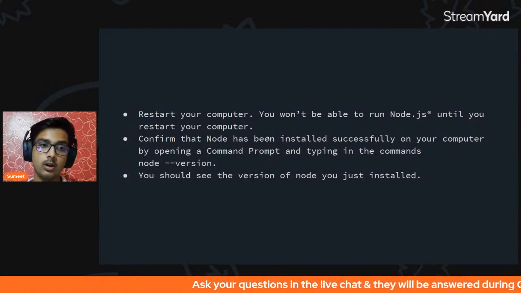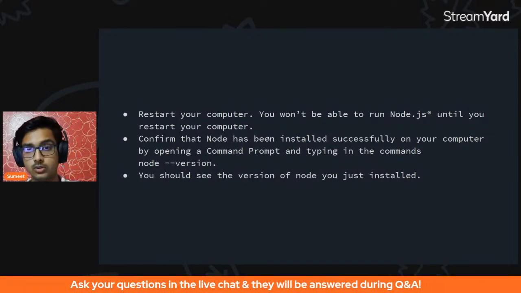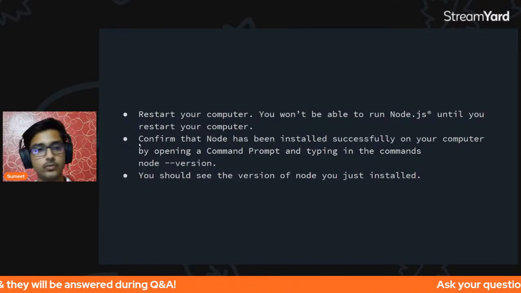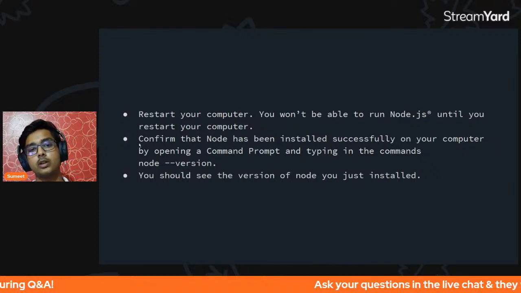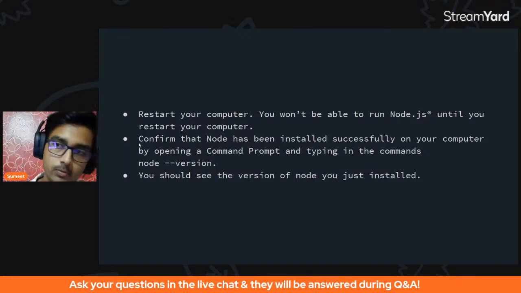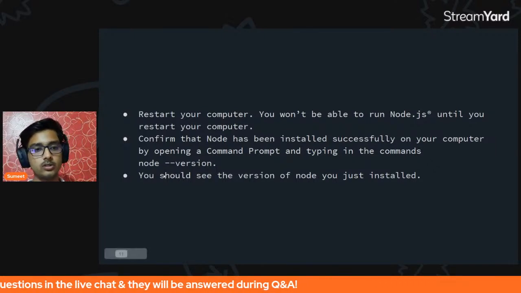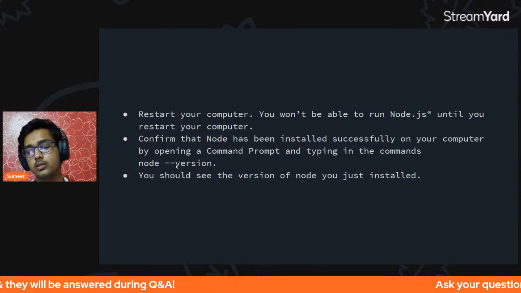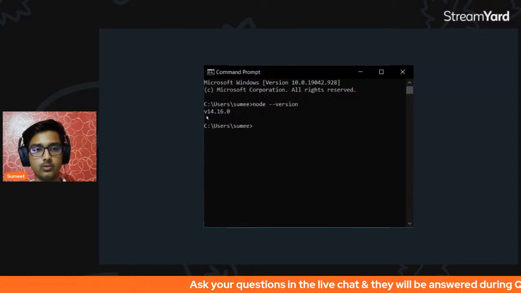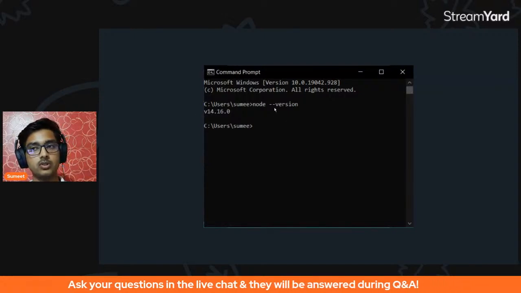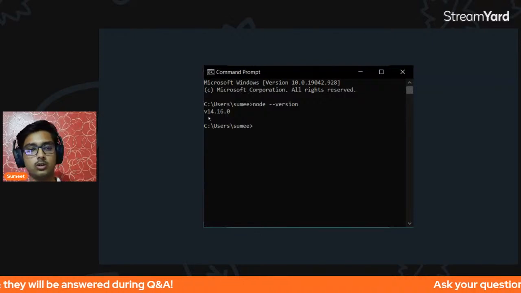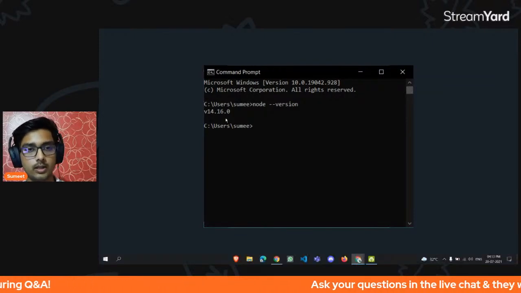Now, there are some additional steps you have to follow to run Node.js. You have to restart your computer. You will not be able to run Node.js until you restart your computer. So now, how do you confirm that Node has been successfully installed on your computer or not? You simply open the command prompt and type this command: node --version, and you will see the version of Node you are currently using. So like this, you write node minus minus version, and you get the current version. In my case, it was 14.16.0, but in your case, it will be around, I think.